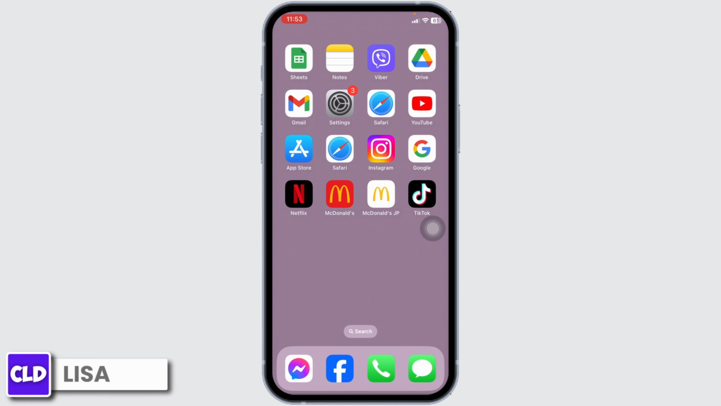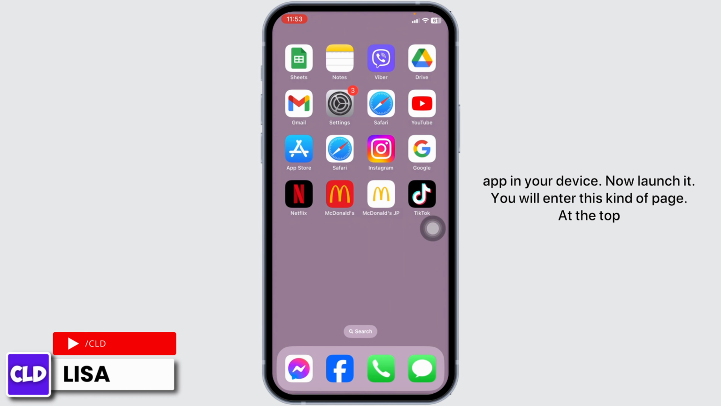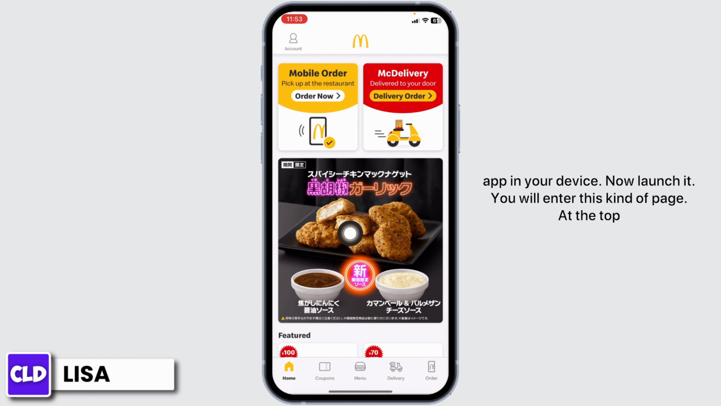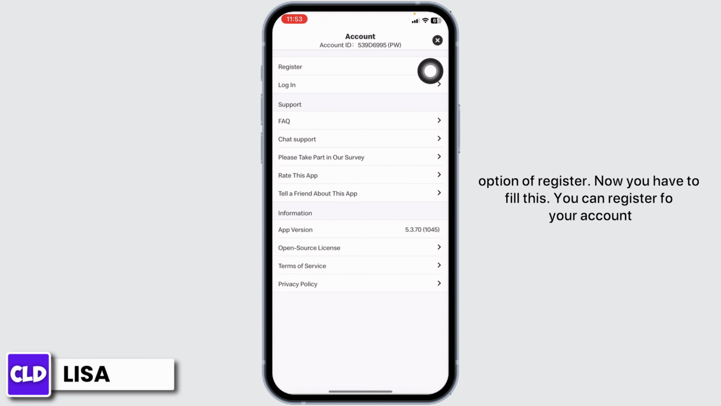Now let's get started. Make sure you have already downloaded McDonald's app on your device. Now launch it. You will land on this kind of page. At the top left corner, you will find the option of account. Click on it. Now head towards the option of register.